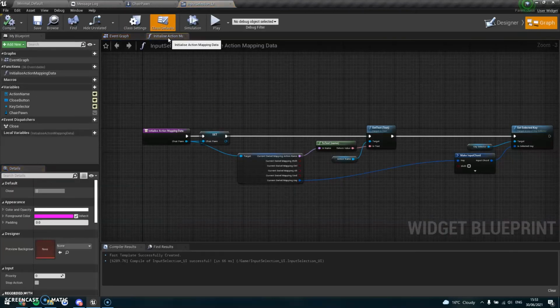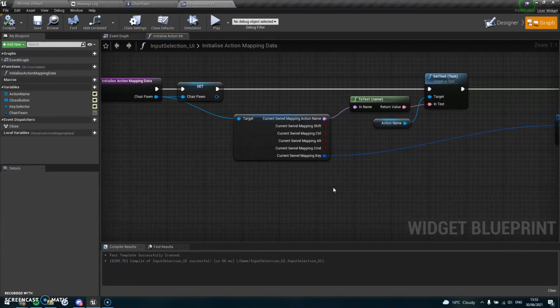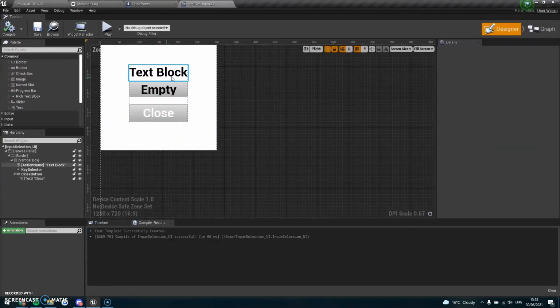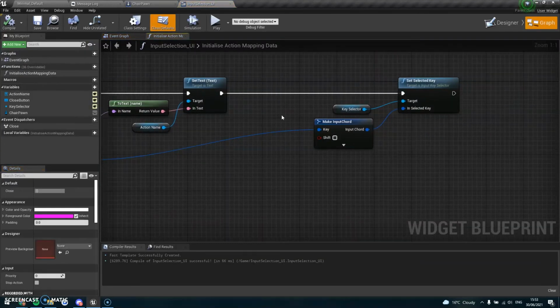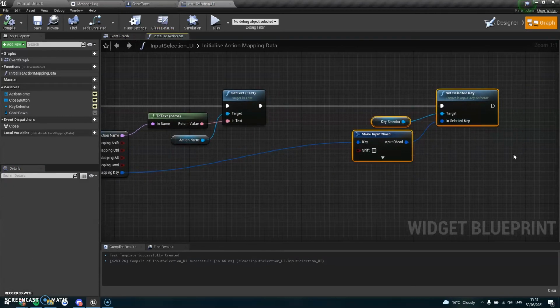So what the initialize action mapping data function does is it will take the current swivel mapping, get the name of the action, which is swivel, and set that text. So set the text of this to swivel, and then it will also access the current key for this mapping and set the selected key.